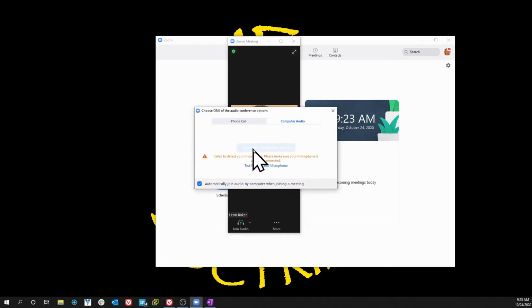Now when it opens up, Zoom will tell you that it failed to detect the microphone and that you want to make sure that it's connected properly. So we'll go through those steps. What we want to do is test the speakers and the microphone. We want to click that link. But just to be sure, let's click join audio just to make sure it's not going to connect. And you see it doesn't. So we'll go ahead and test the speakers.